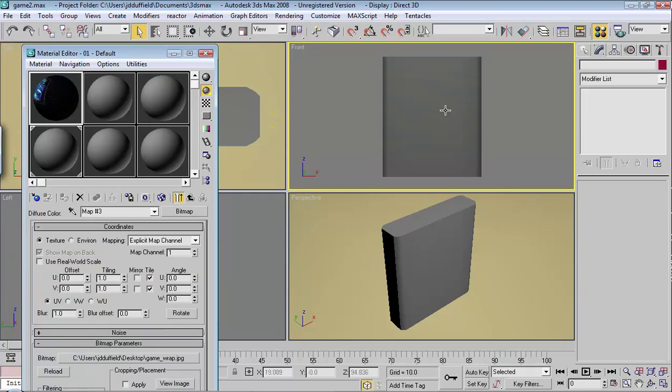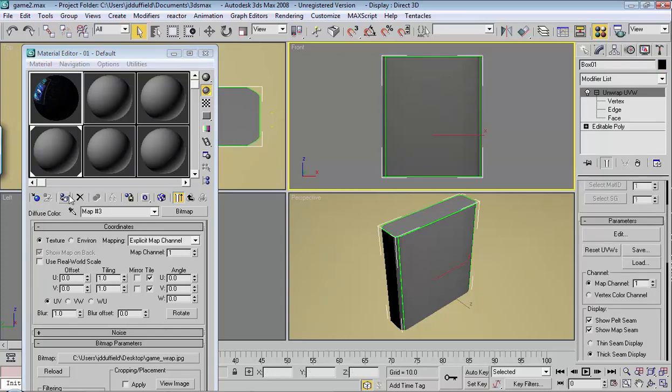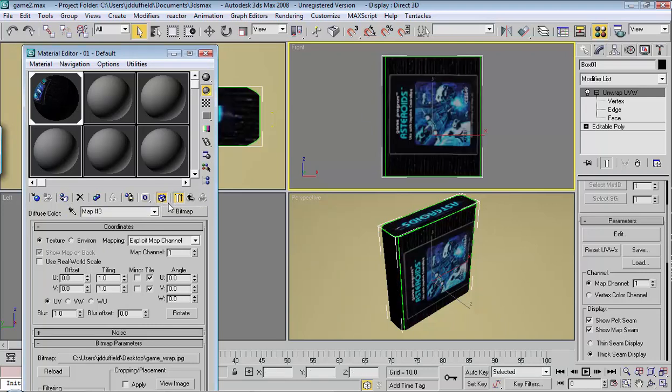So then you apply that material to the object. So you click on the object and then apply it using this button. And then in order to view it in the viewport, we need to click this button. Okay. We're not there yet. The label's sideways. So we need to go back to Photoshop.